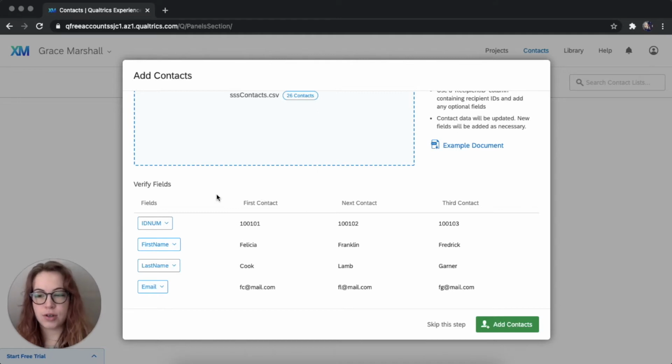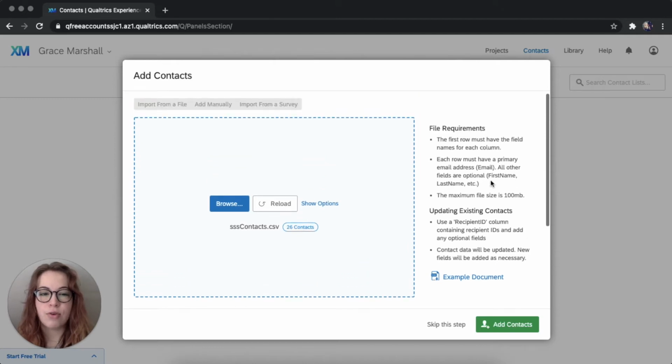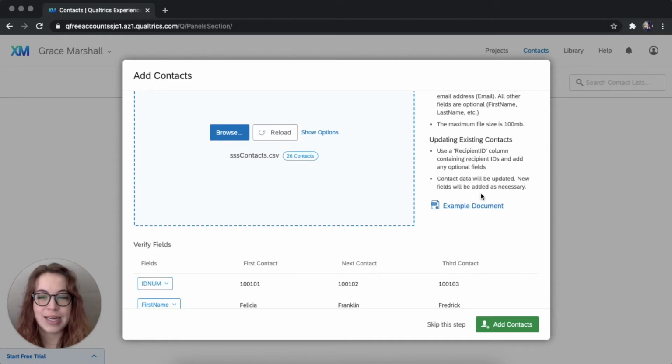So you can see Qualtrics automatically identified the headers as the variable names. I created this consecutive ID number, and it's important to use these exact variable names as they're specified up here in the file requirements section for the smoothest experience.